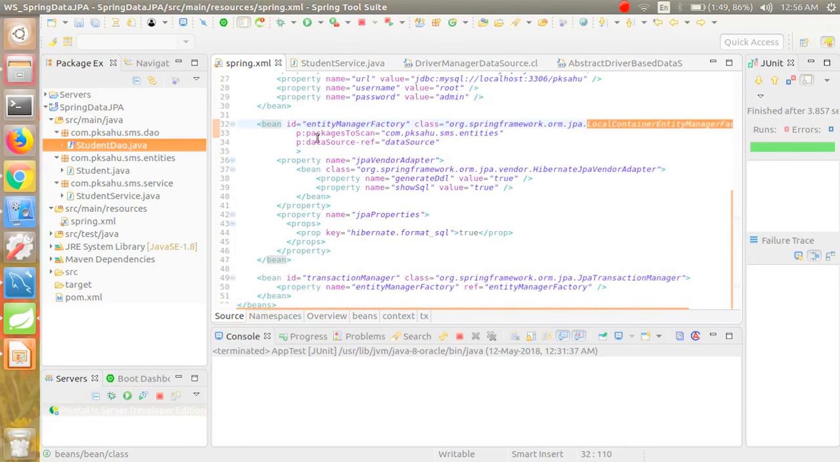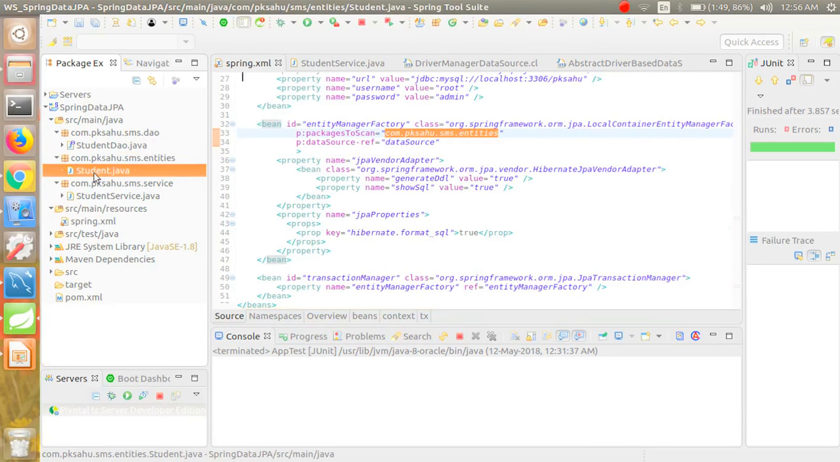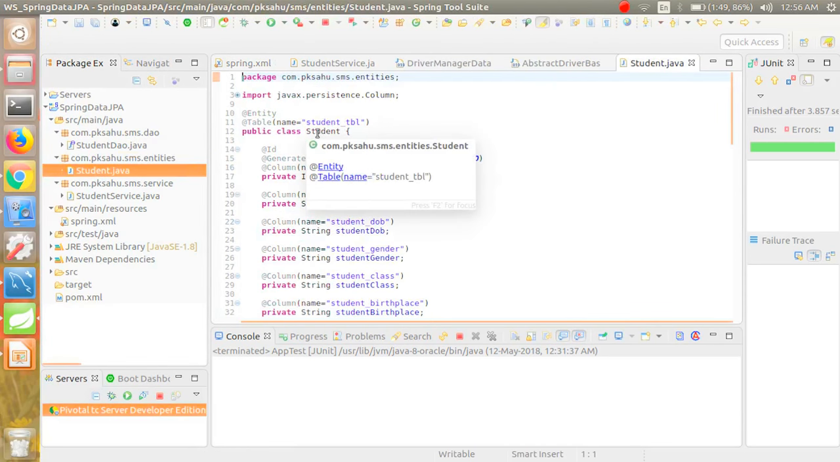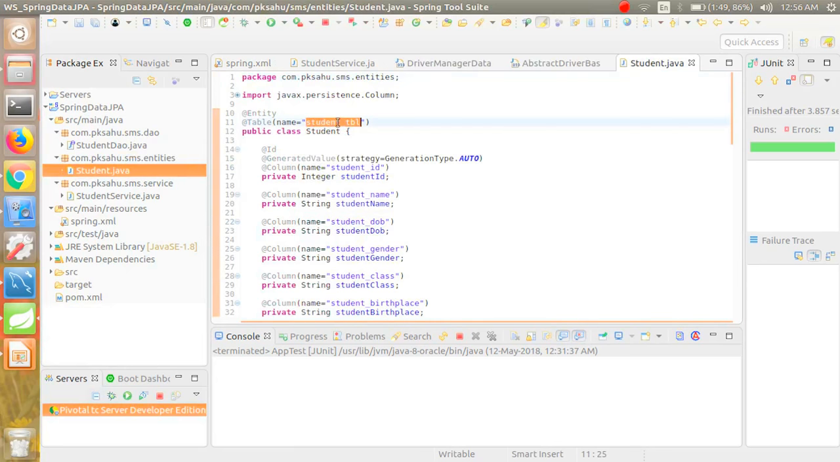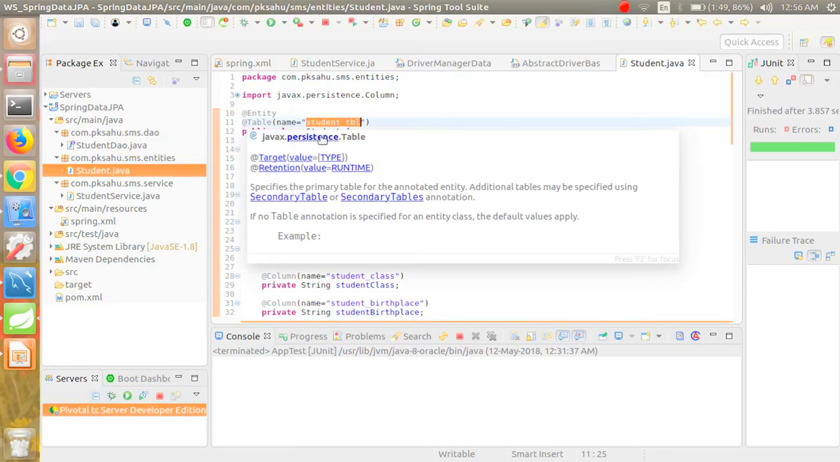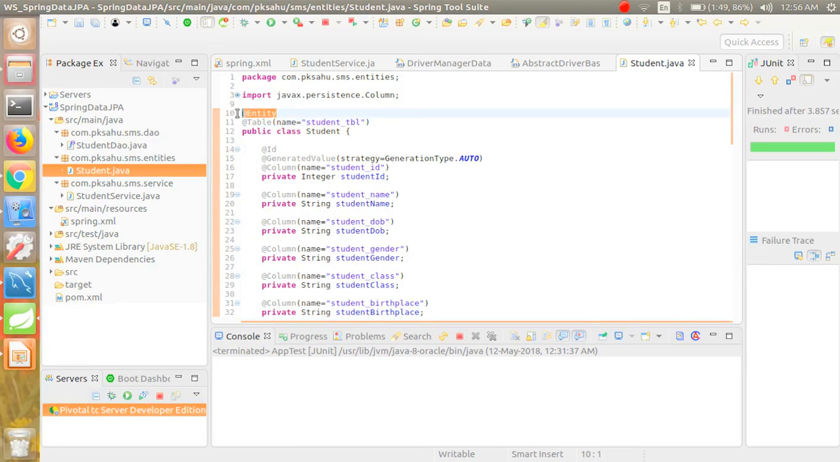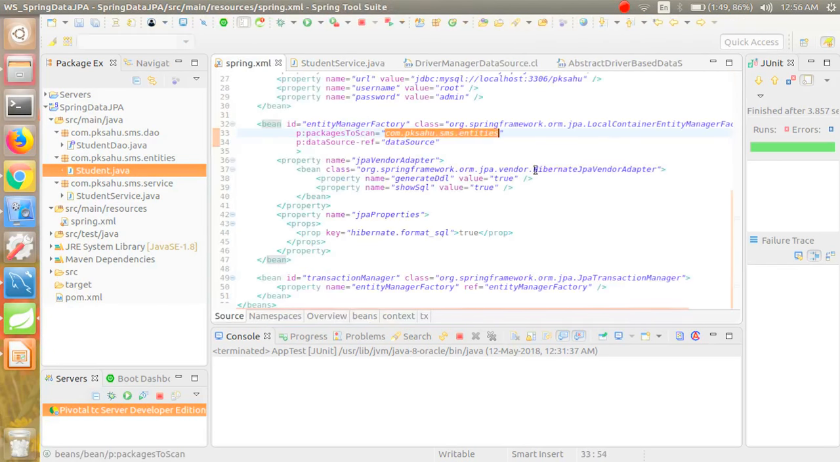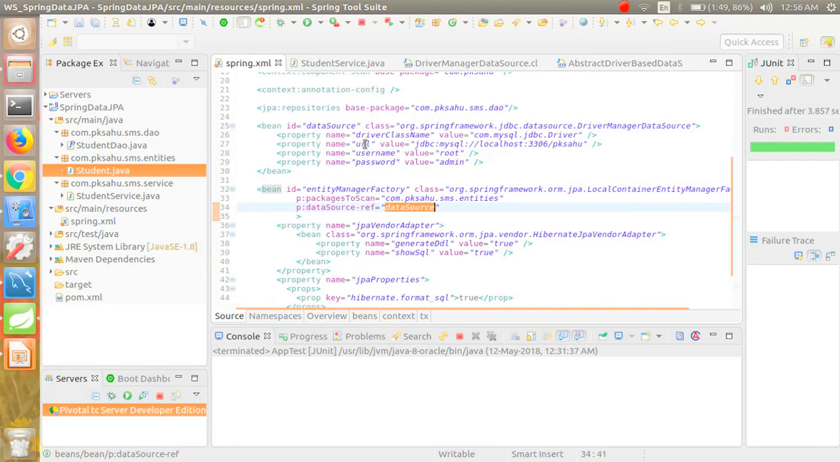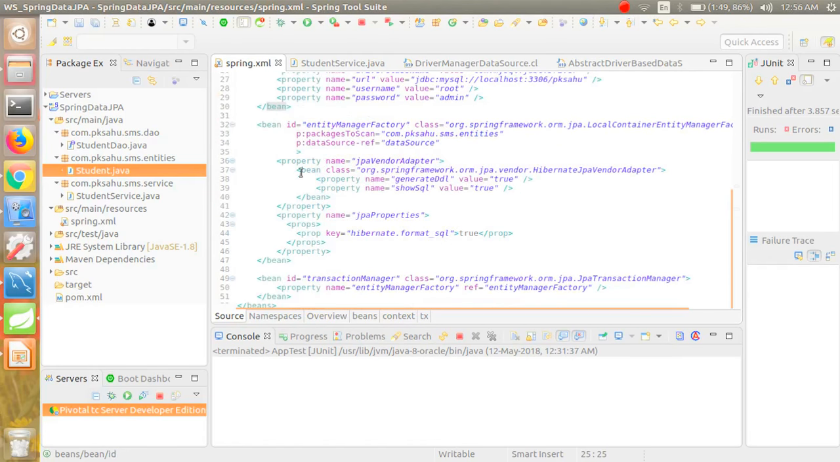There is a package to scan, so for the package to scan I am mentioning com.pksahu.sms.entity. Under this entity package there is a table, student_tbl, which we have already annotated with the Entity annotation for this Student class. And the data source required over here is this one. Another property is the JPA vendor adapter.